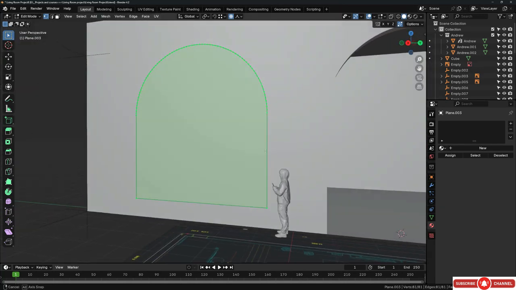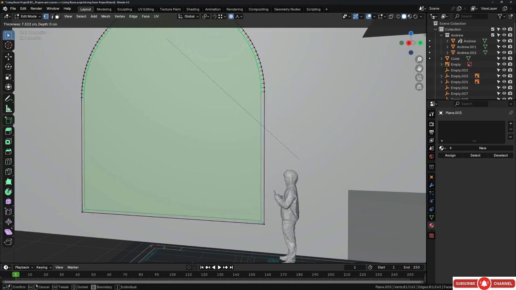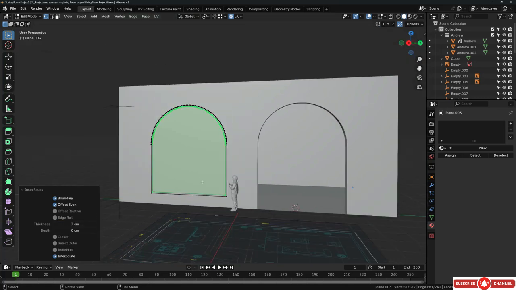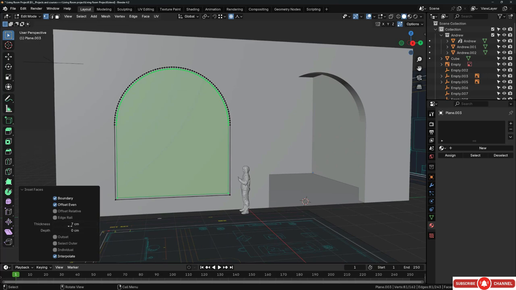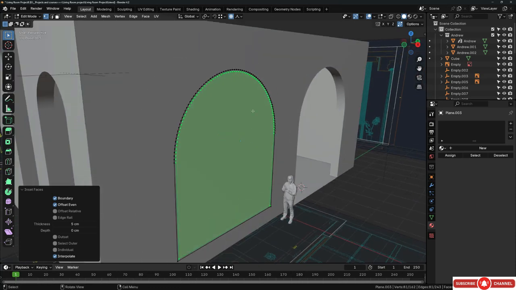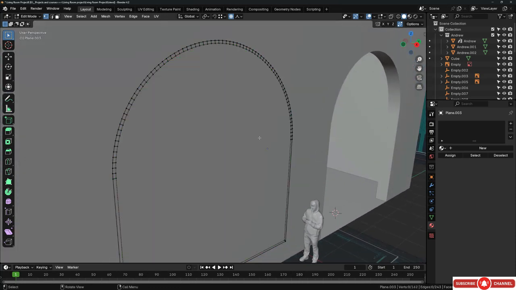Alright, after that, I will hit I to create a small inset, something like that. It's 7 centimeters. Let's type 7 here. Or maybe we can type 5. I guess 5 will be cool. And I will separate this face as well. Just hit P and then S.